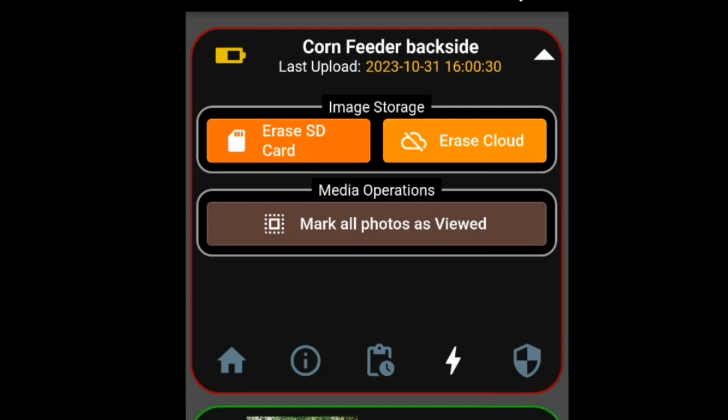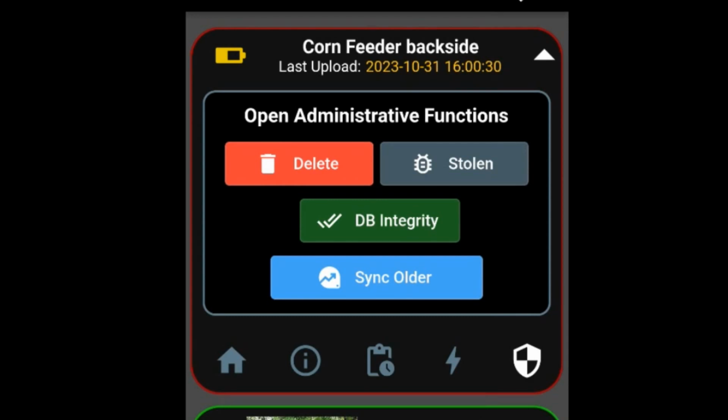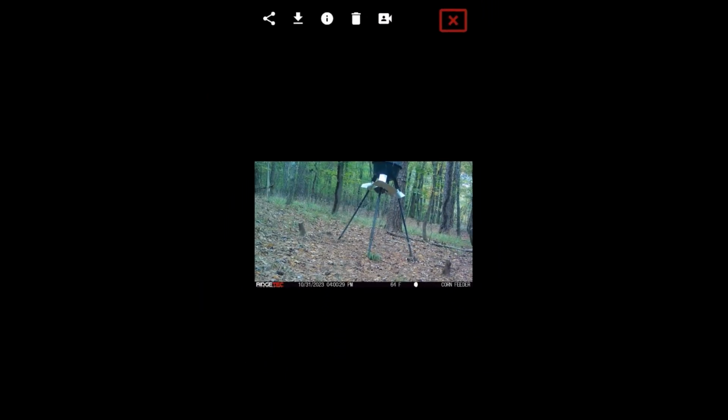The final tab, Admin, allows you to do things like resync the database in the event of missing photos, as well as report a camera as stolen or remove it from your list if necessary. Back on the Home tab, let's open a photo. Across the top, you'll see some buttons. We'll run through each one really quick. First button is the Sharing button.